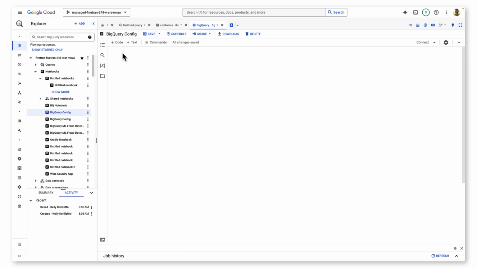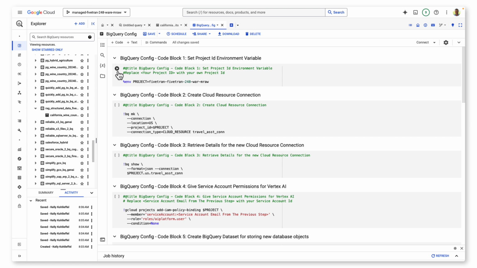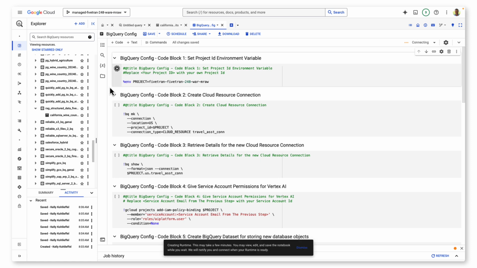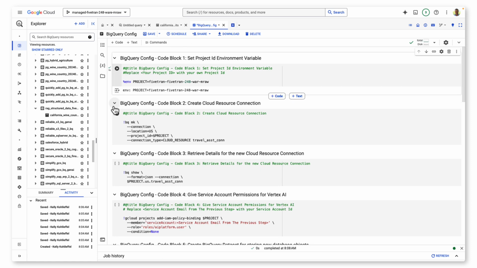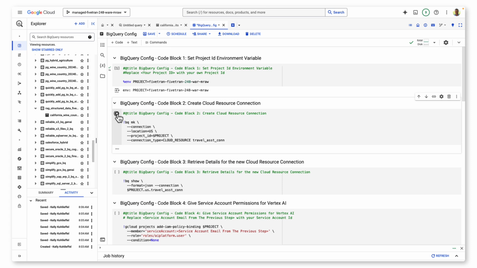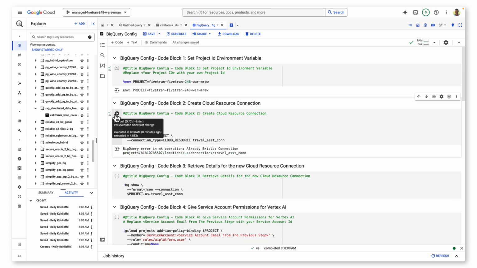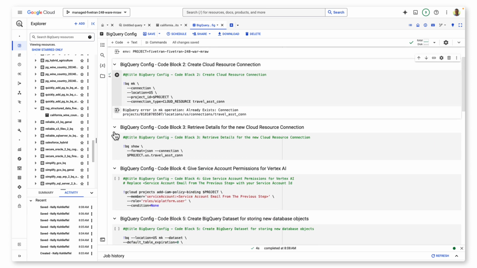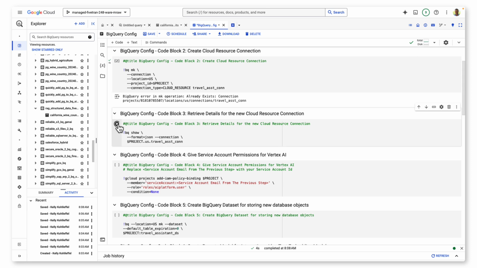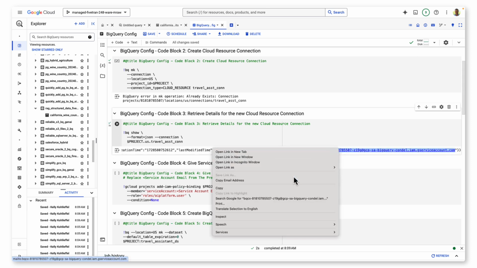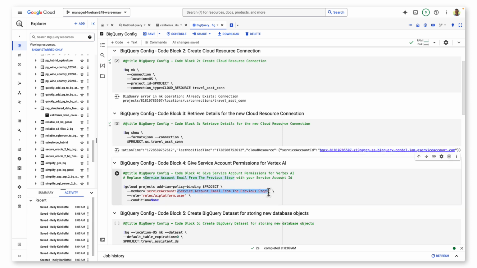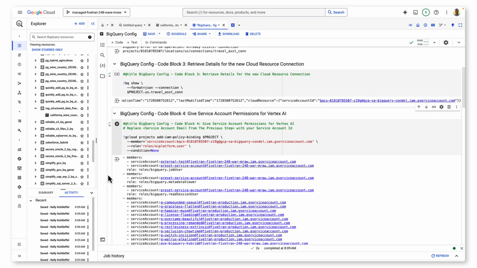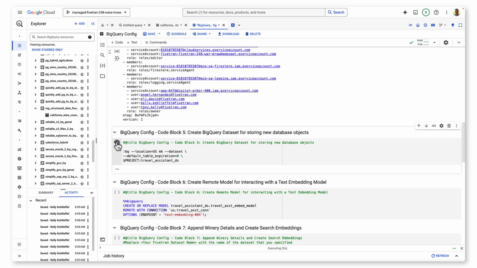I'll name my first notebook BigQuery Config, and I'm going to quickly step you through the code blocks associated with the notebook. Code block 1, I'm going to set my project ID as a variable. Code block 2, I'm going to authorize access to other Google Cloud resources within BigQuery, such as Vertex AI. You'll hear about why a little bit later on. In number 3, I'm going to retrieve the service account for my cloud resource connection. And then in code block 4, I assign the AI platform user role to my service account in order to access Vertex AI services. In number 5, we create a travel assistant data set.